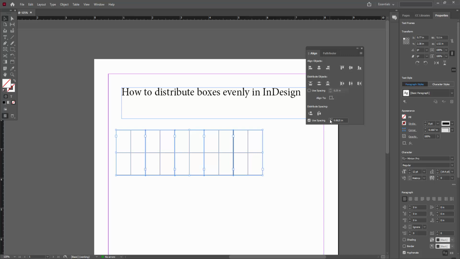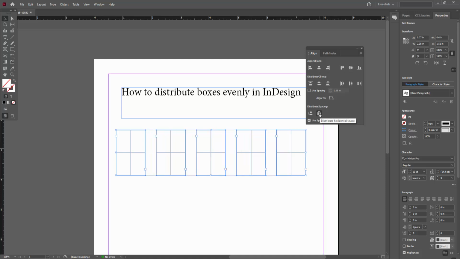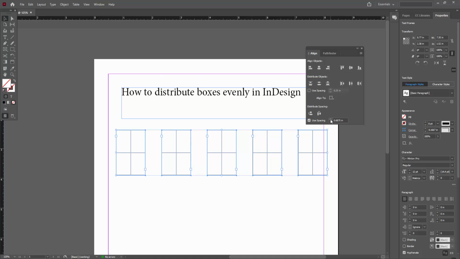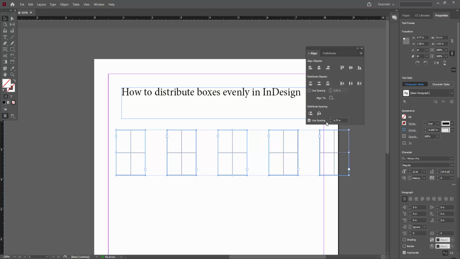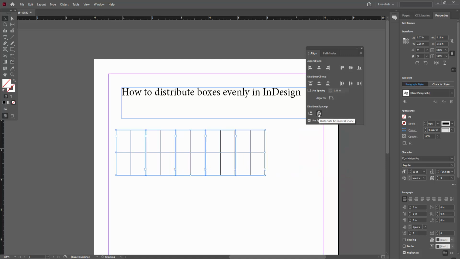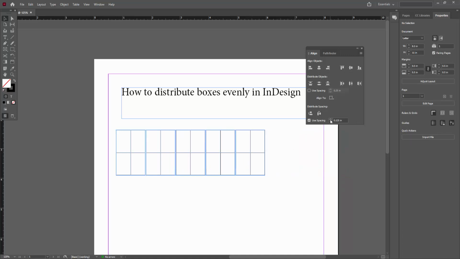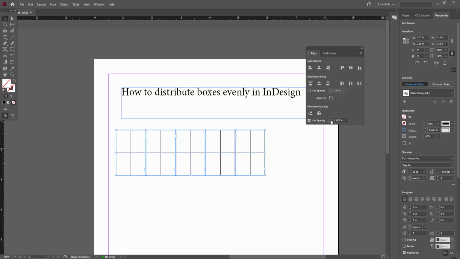You can increase this some and click this. You can increase and click this Distribute Horizontal Spacing. Increase and click this. Now I am selecting 0.02. Then click this. Select.